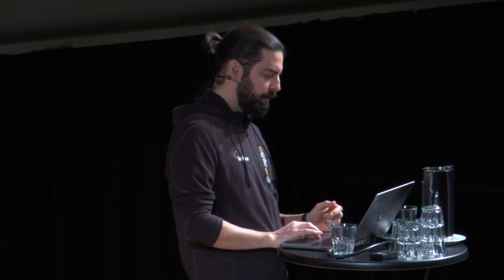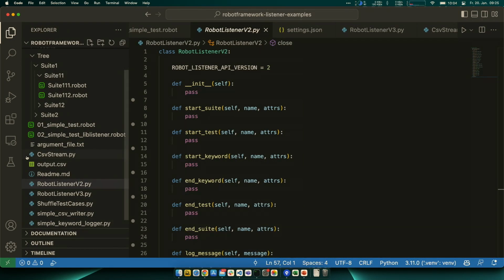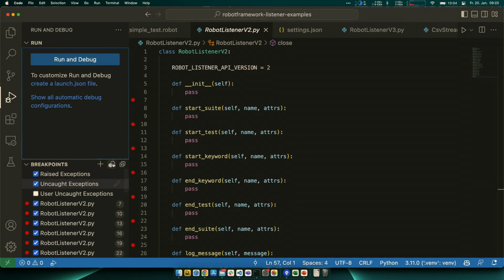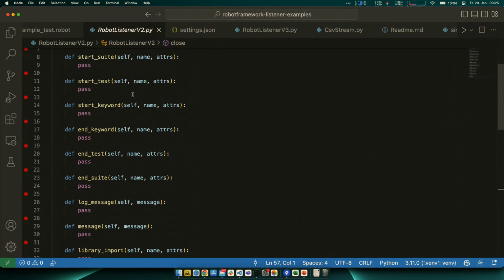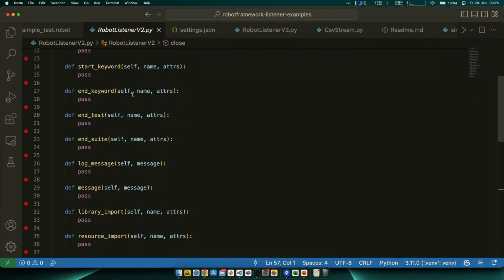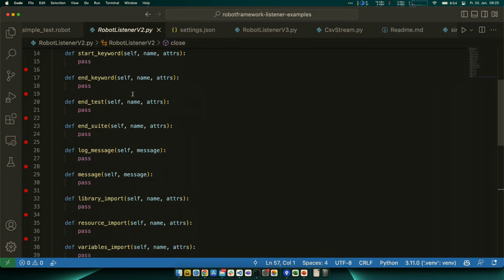If we look at the listener version 2 and have a look at what's actually inside, let me just activate the breakpoints. So we have start suite, start test, start keyword, end test. And be aware that if you have nested keywords, it does start keyword, start keyword, start keyword, end keyword, end keyword, end keyword. So it goes up and down the levels.